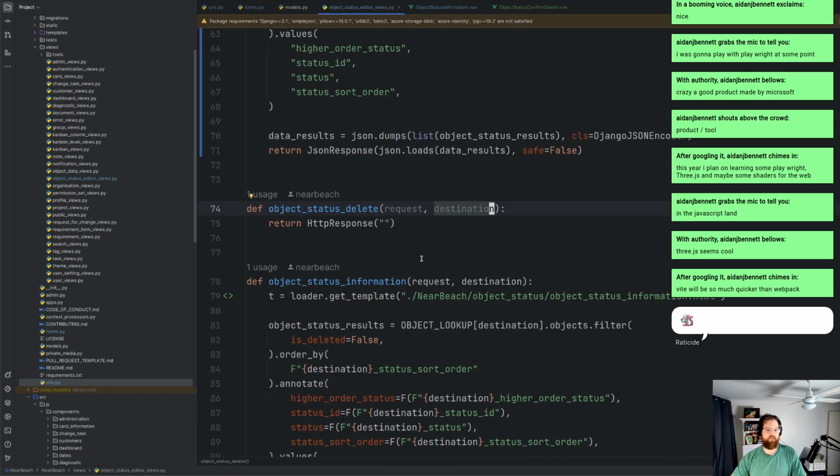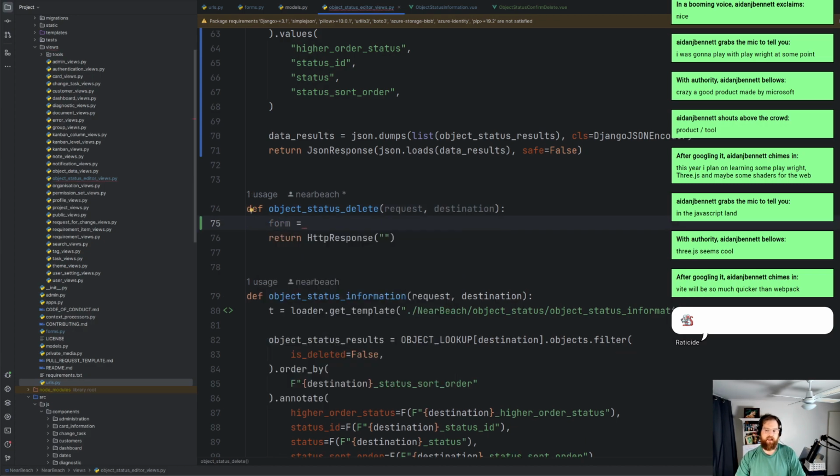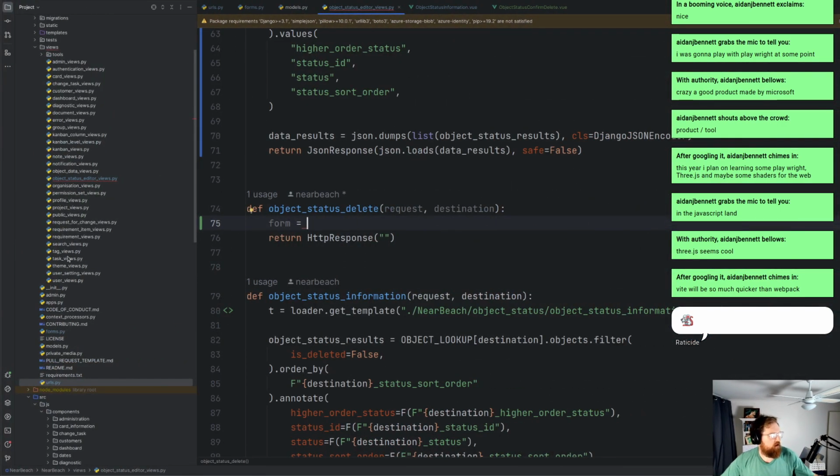Now we're doing nothing in the backend yet. So we're going to write form equals, and adds are just happening. All right, cool. Give me a couple of seconds. I just want to look at this.